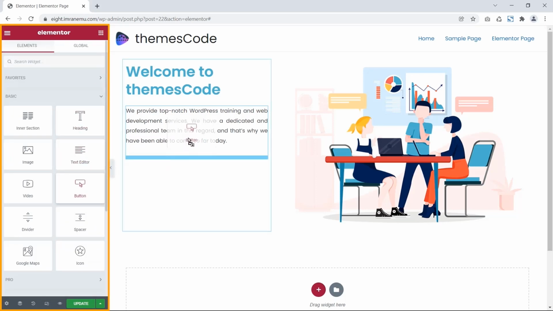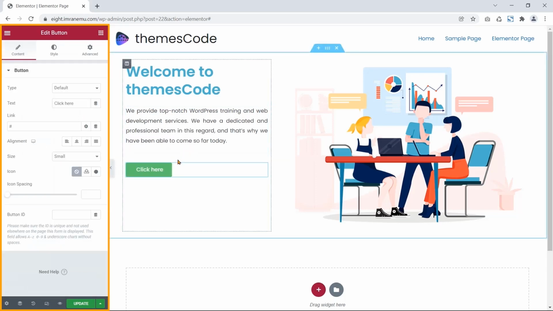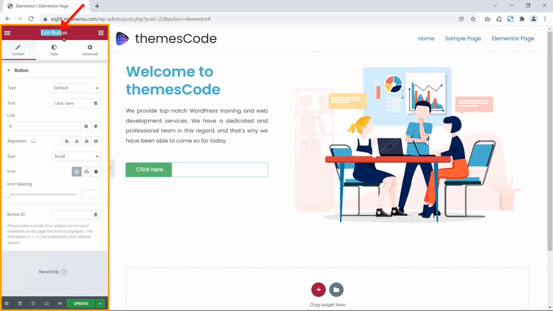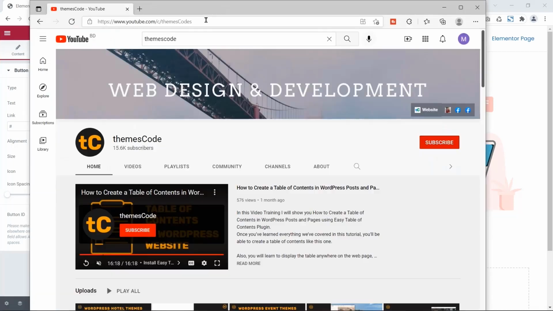In the same way, I insert a button over here. Edit button options. Edit button appears automatically. First tab is Content. I change the text here. Watch now. Insert the link of the official YouTube channel of Themes Code over here.